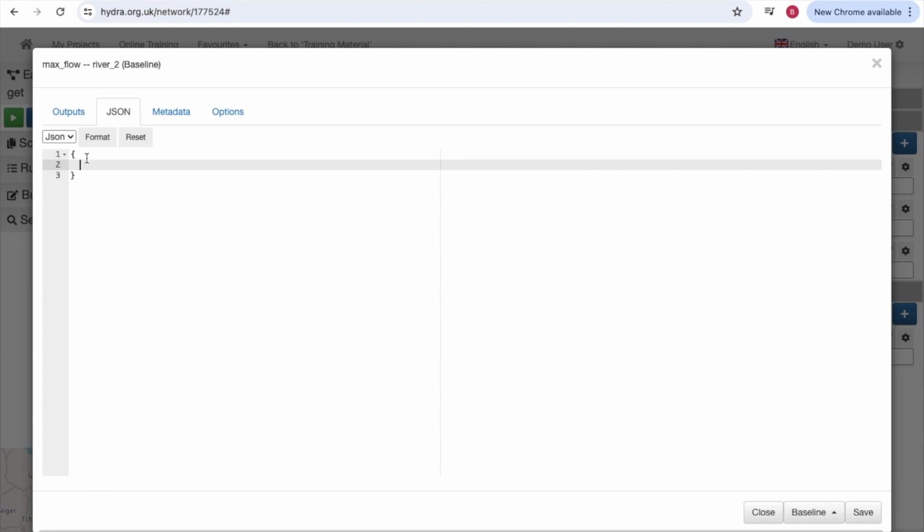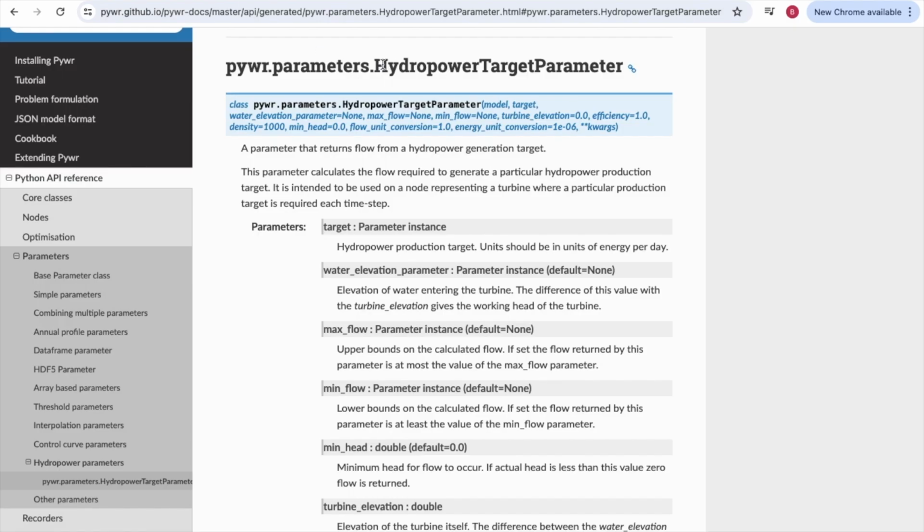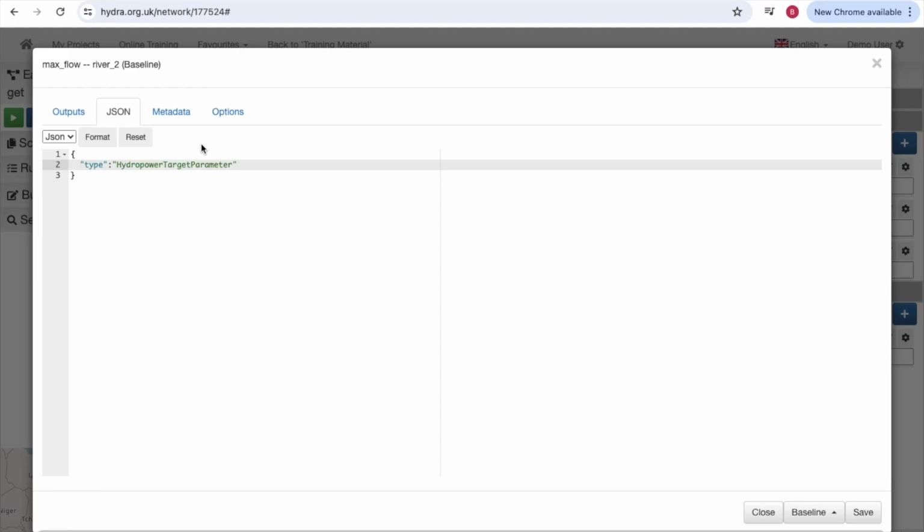In quotations, we'll type type, colon, and we will copy and paste hydropower target parameter. Comma, enter.